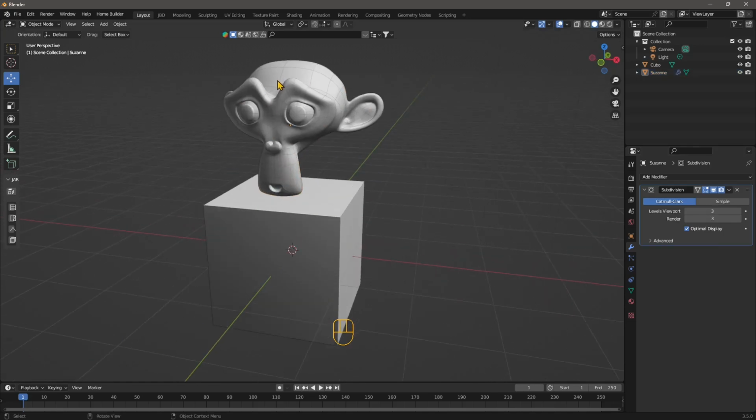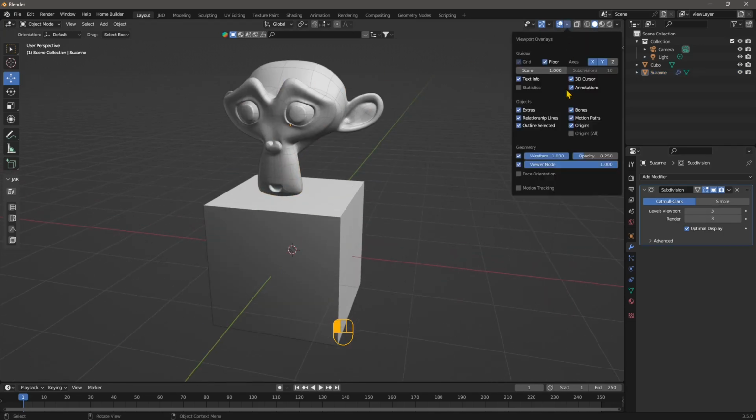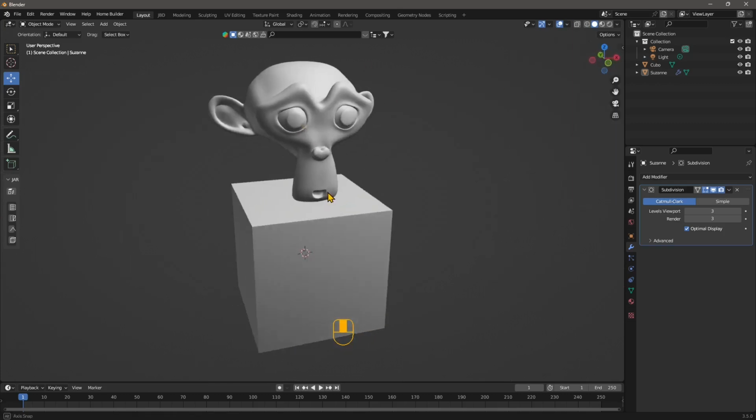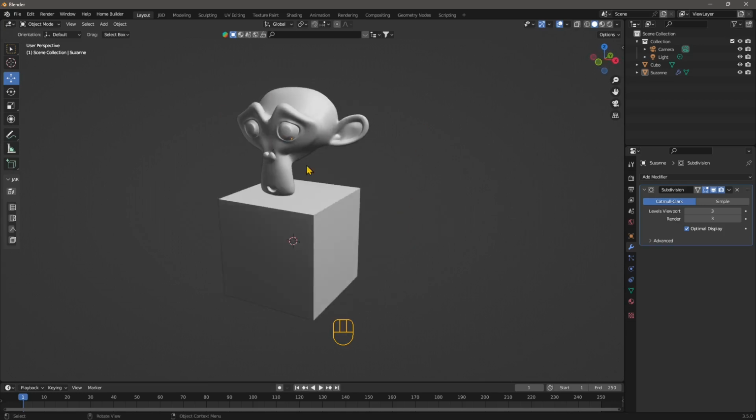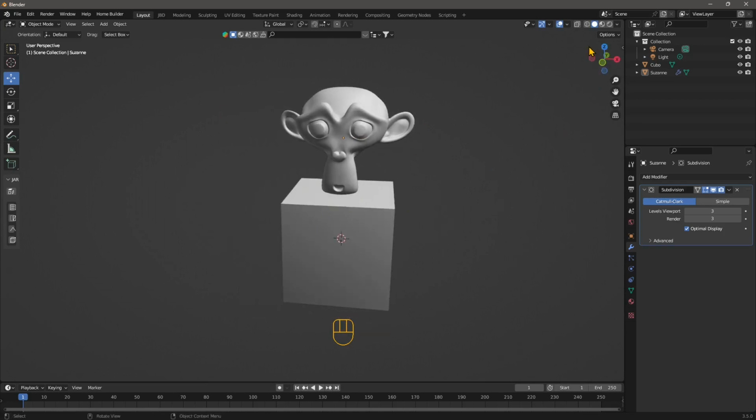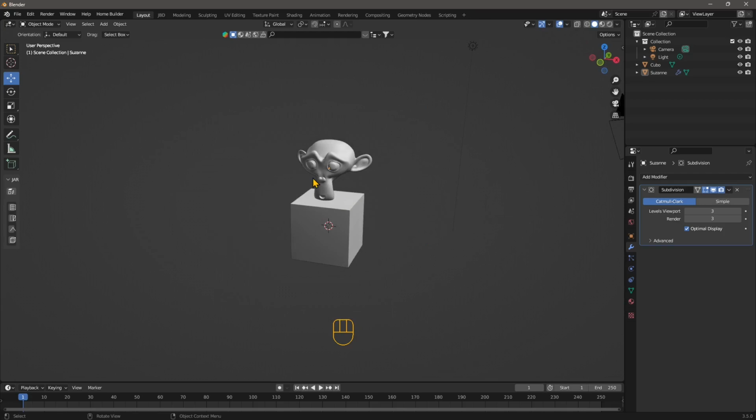I can also see some wireframe there. I don't want to actually see it, so I'm going to deactivate the wireframe. I'm also going to deactivate the axis and the floor, because I want to have a nice 3D scene where I can test my lights. Now let's add the lights first.